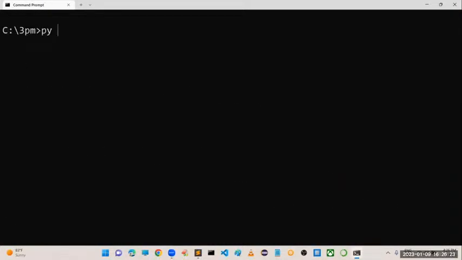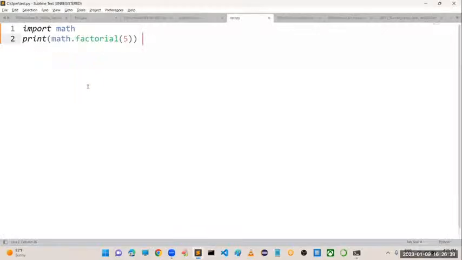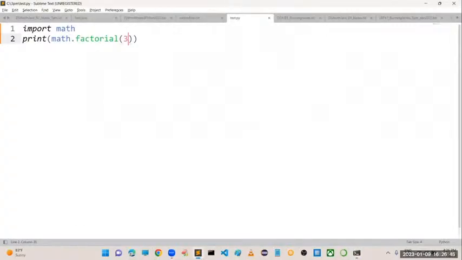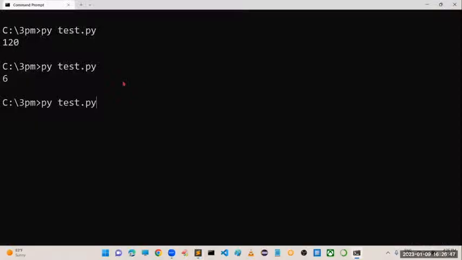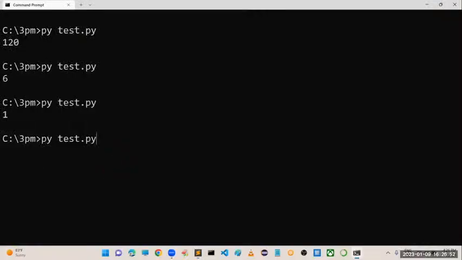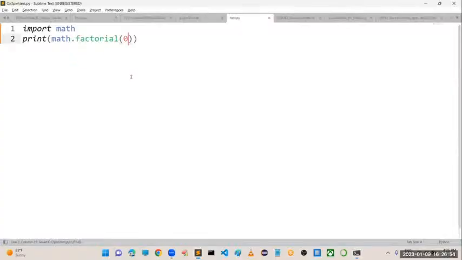How to execute a Python program? You have to type py space test.py to execute a Python program, sir. If you run py test.py, you can see we are getting 120. Sir, can I calculate factorial for 3? Yes, 3 factorial is 6. Sir, can I find factorial for 1? Yes, it is 1. Factorial for 0 is also 1. Like that we are getting.